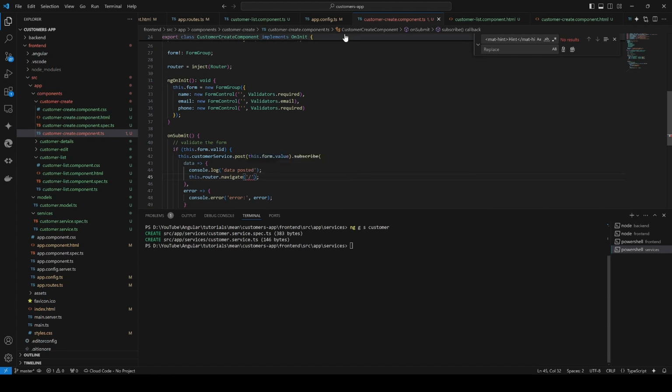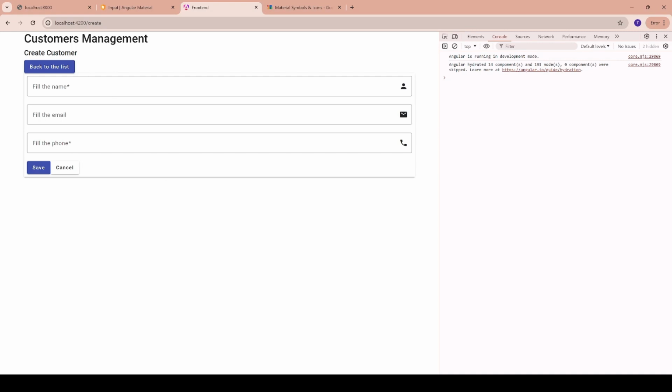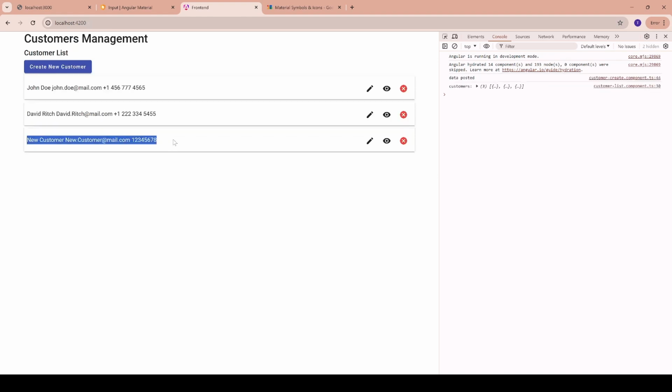Let's navigate to the array. It receives an array, actually. That's why it complains about that. So now once we save a new customer, so new customer, we can just have new dot hotmail.com, and then I have a phone number. And once I save, it should navigate back to the list of customers, and I have my new customer added.